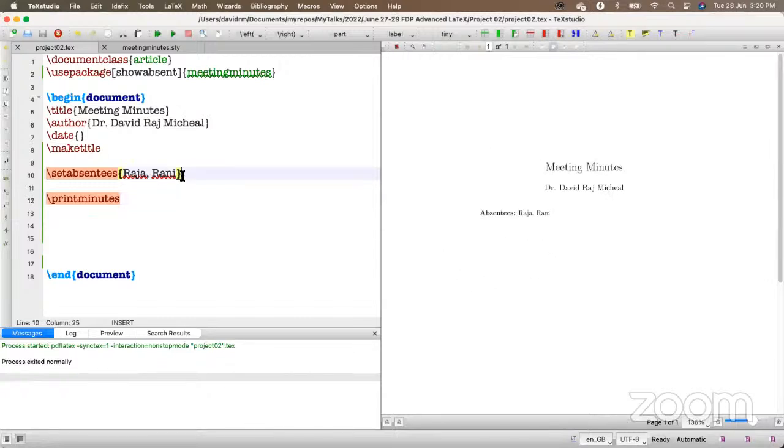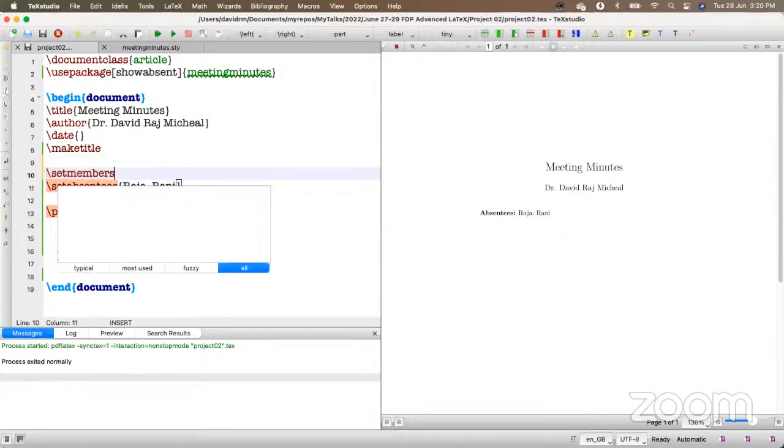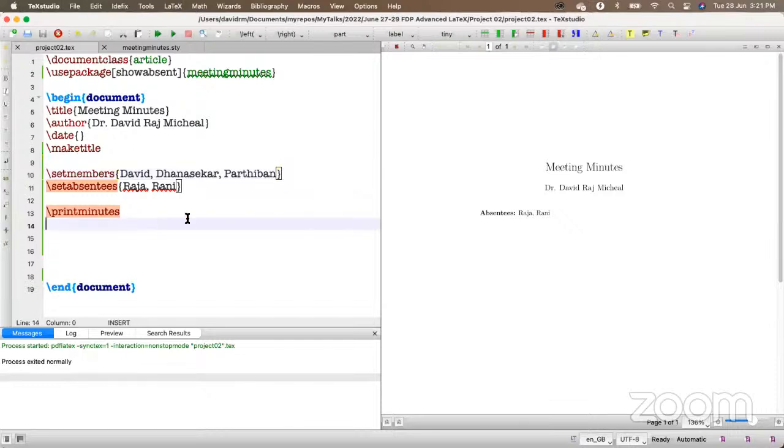Now it's not only this much you can do. You can do a lot of things. Right now what I have done here is just set absentees. Now we can also make the set members function, and then we will define it. Let's say the members of the meeting are David, Dhansekar, Parthiban, etc. Now we want to print it over here before the absentees as well. How do we do that? Remember, set members has to be done.